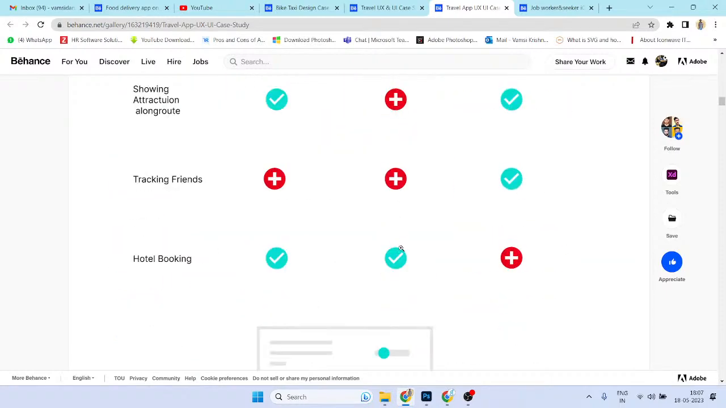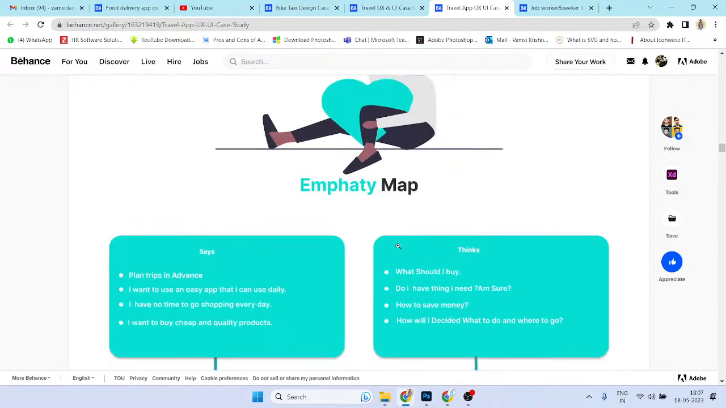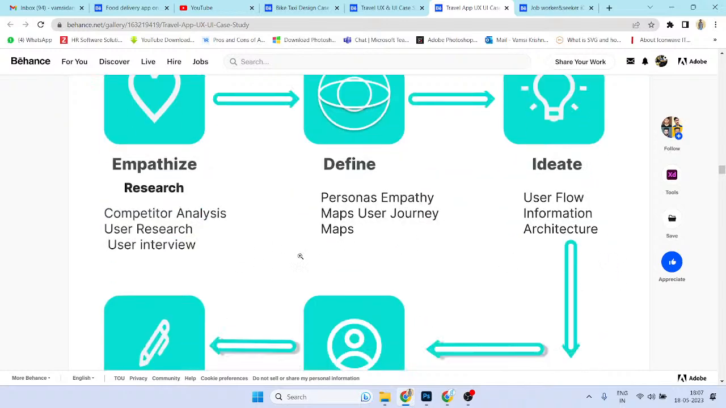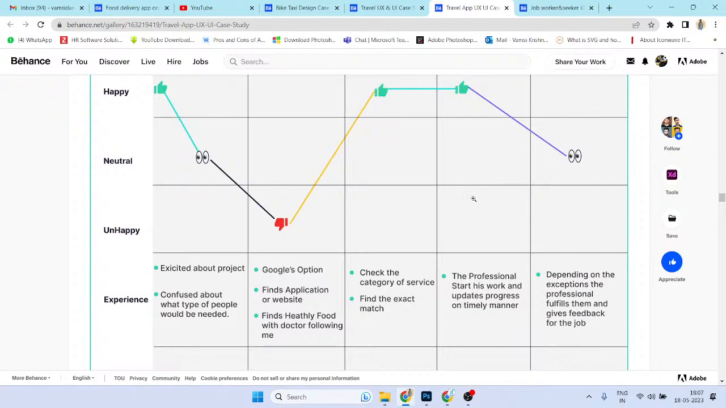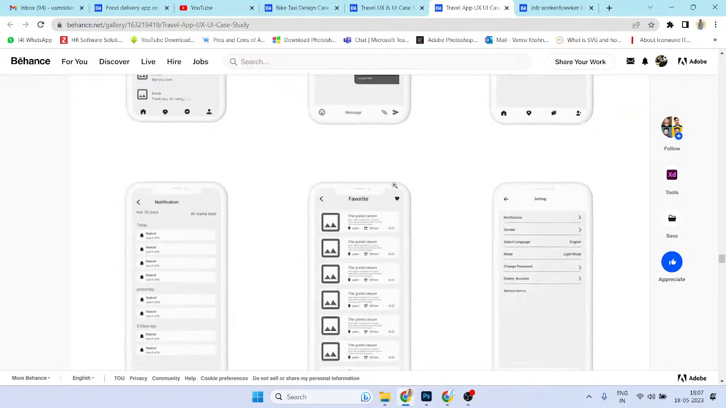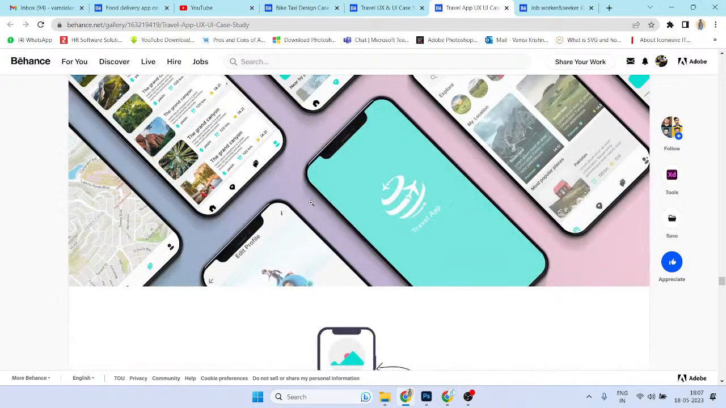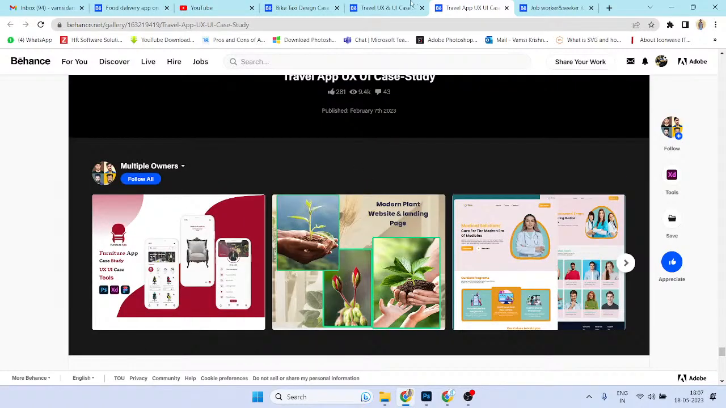So these are the different types of personas and case studies, guys, and how they are keeping them: says, thinks, does and feels, design process, empathy research, personas, ideate, design and test, user timelines and user journeys, user flows. You have to create every step by step, and keep your designs into this particular mobile app mock design, and place it in one design.